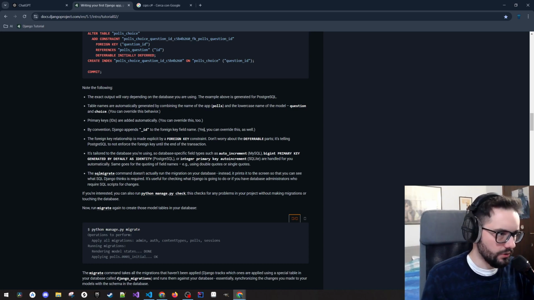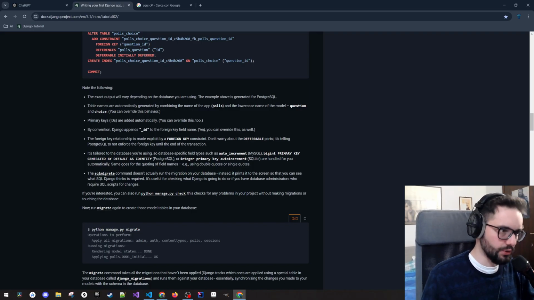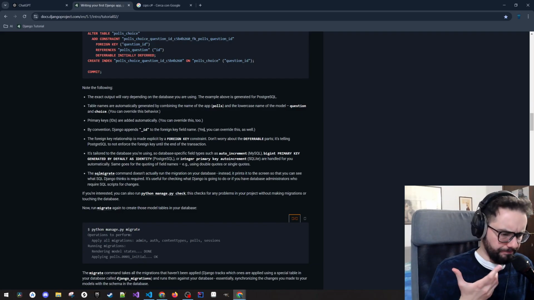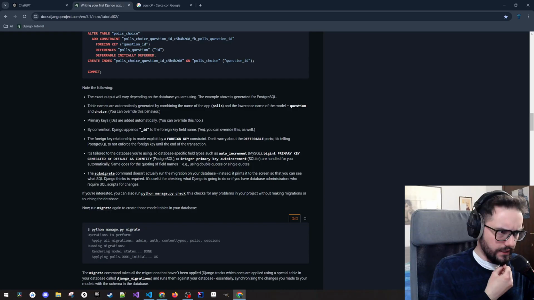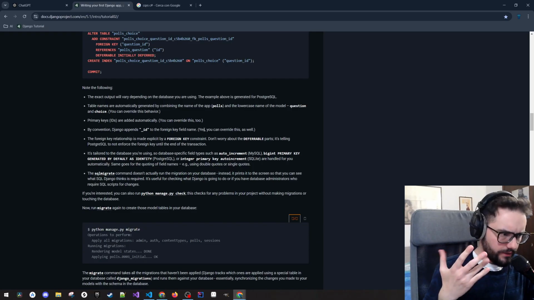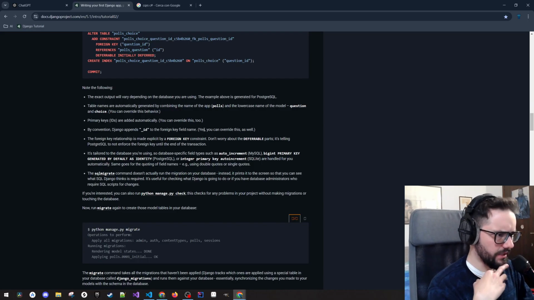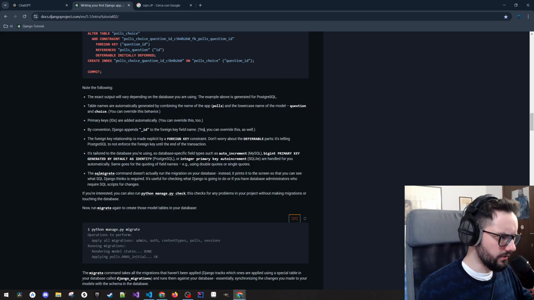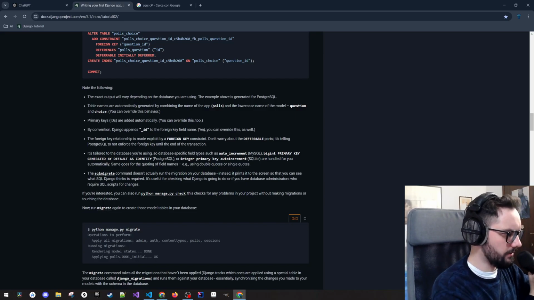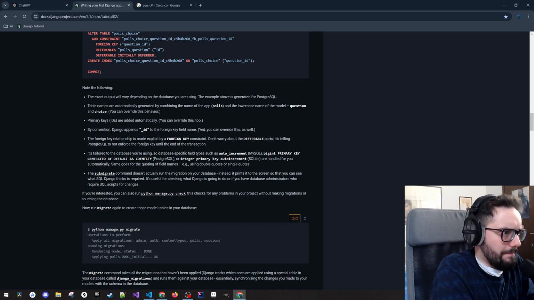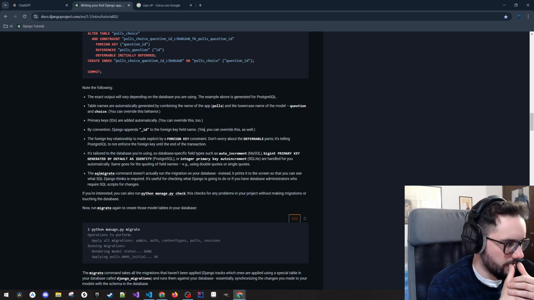Primary keys, the IDs, are added automatically. Okay, this is weird too. You can override these too. I think this should not be automagic stuff. This should be a programmer's decision, a backend engineer's decision, because you might not want an ID in some tables for some reason. For example, if you want to create, I don't know, a meta table.